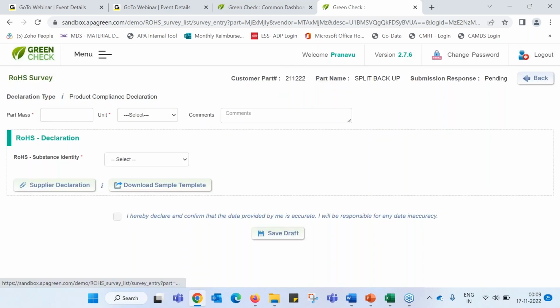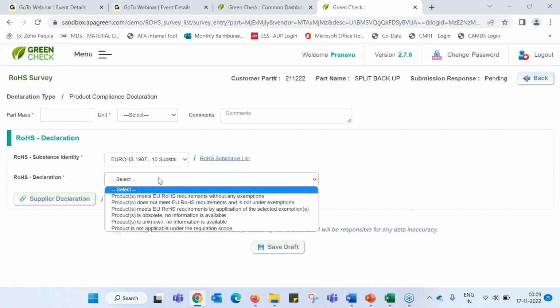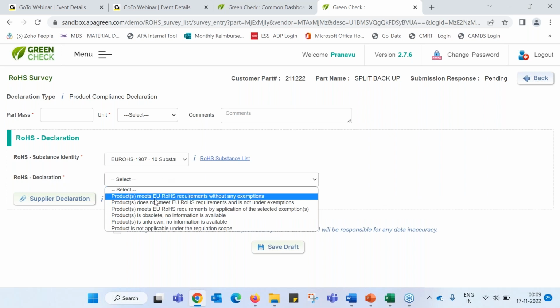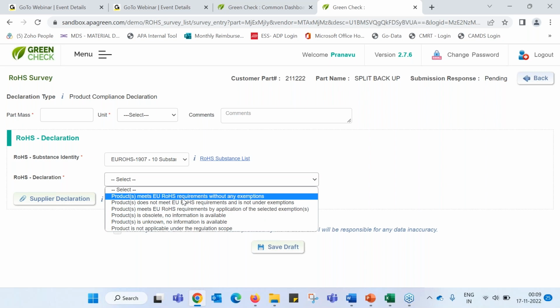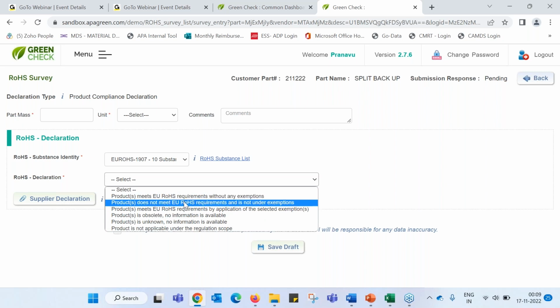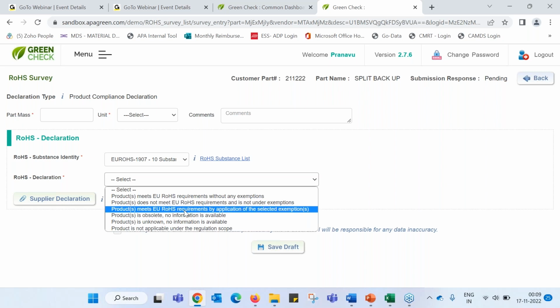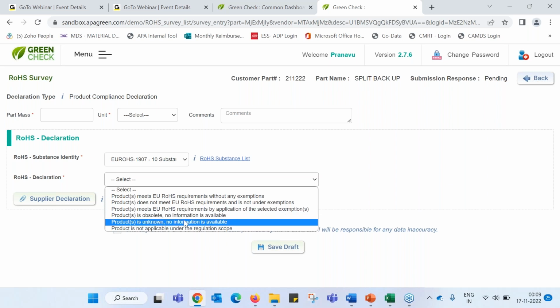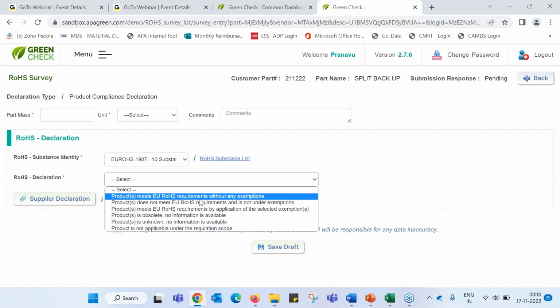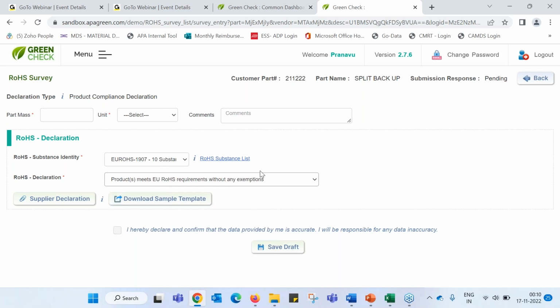the supplier can start the declaration. Then the supplier wants to choose the RoHS declaration. There are meant to be 6 options. The first one is product meets EU RoHS requirements without any exemption, and product does not meet EU RoHS requirements and is not under exemption, and product meets EU RoHS requirement by application of the selected exemptions, and product is obsolete, no information is available, and product is unknown, no information is available, and product is not applicable under the regulation scope. Then the supplier must choose any one of these.